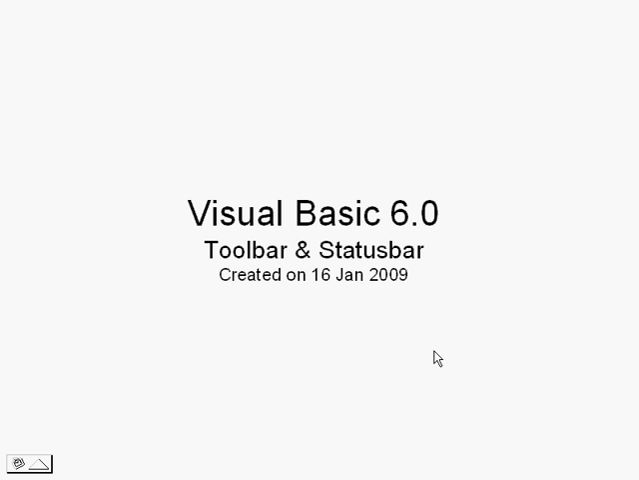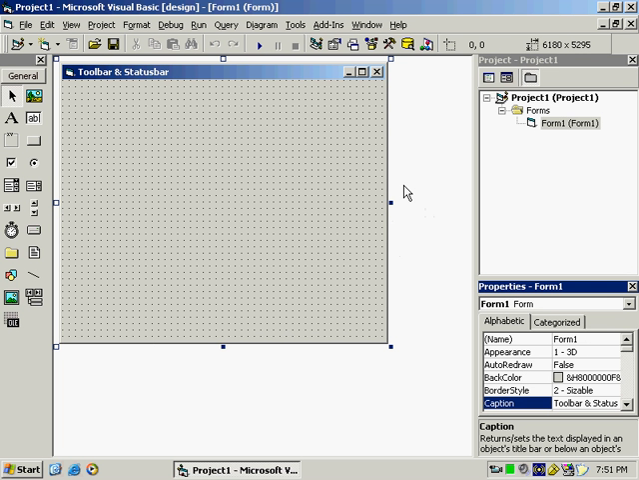Now I am going to teach you what is toolbar and status bar. So now you can see the Visual Basic interface. First of all, what is toolbar? You can see these buttons. All these buttons are called toolbar buttons, and status bars basically come at the bottom.